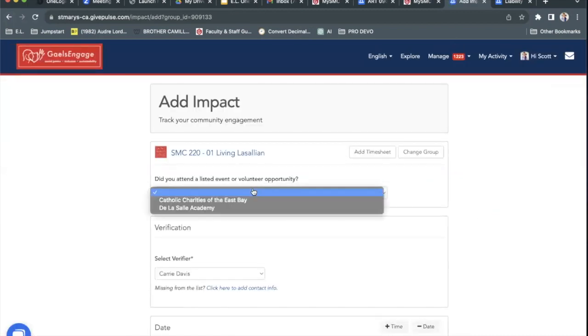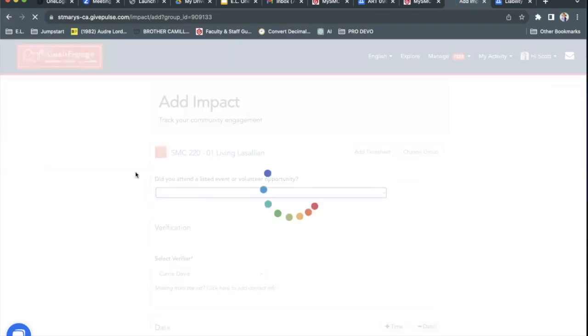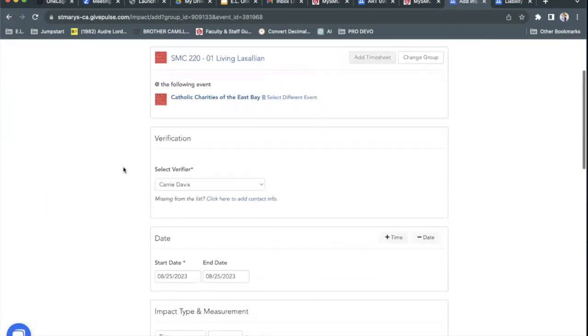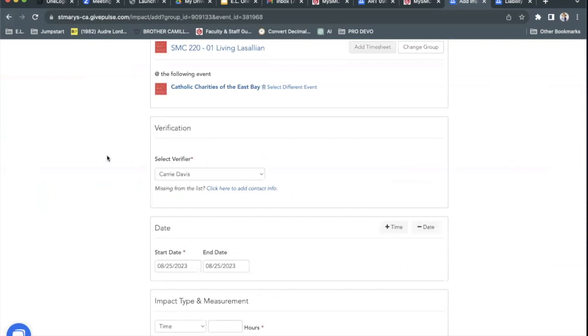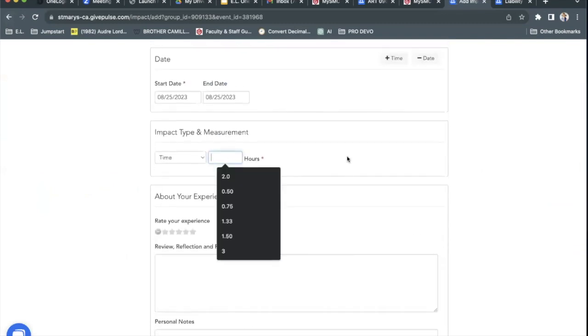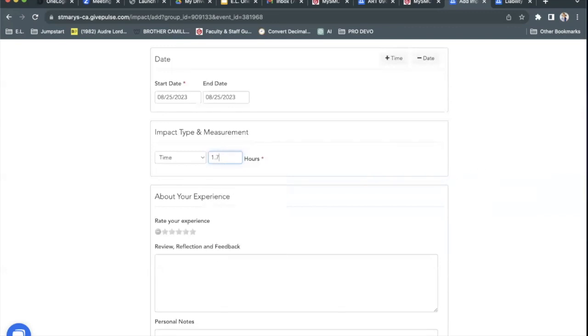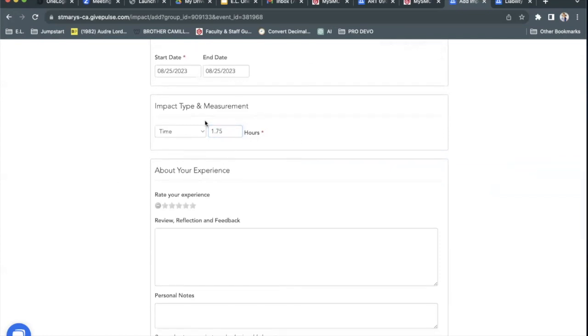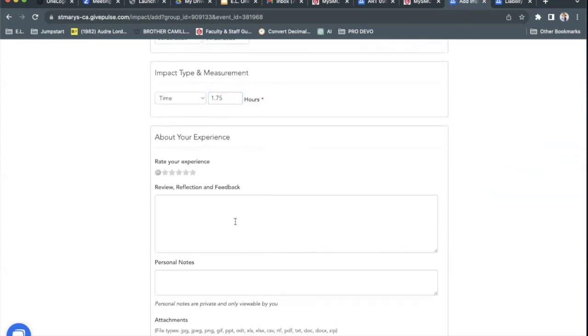I'll specify that it was with Catholic Charities of the East Bay. My instructor, Carrie Davis, will be the verifier. And then my service hours will be converted to a decimal. So if I did an hour and a half, it's going to be 1.5. If I did an hour and 45 minutes, it would be 1.75. We need that converted into a decimal for it to understand the amount of time.